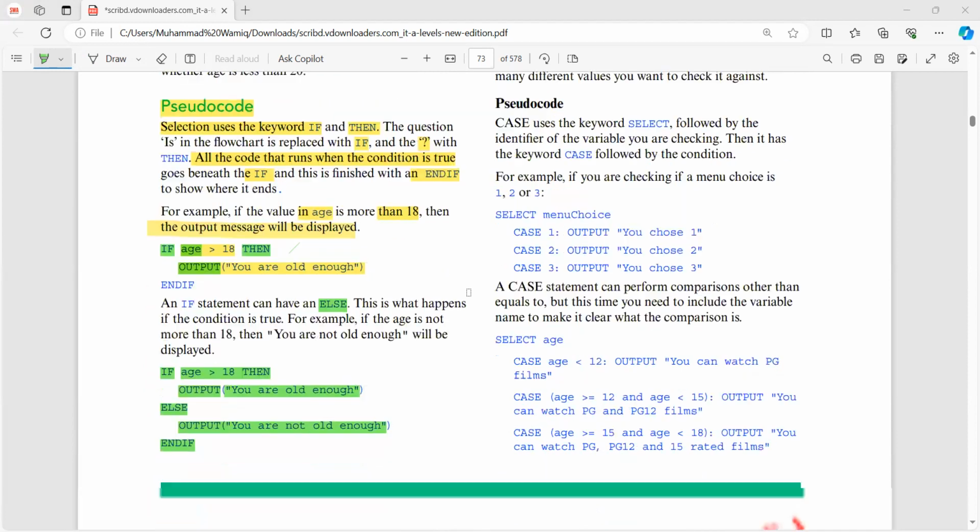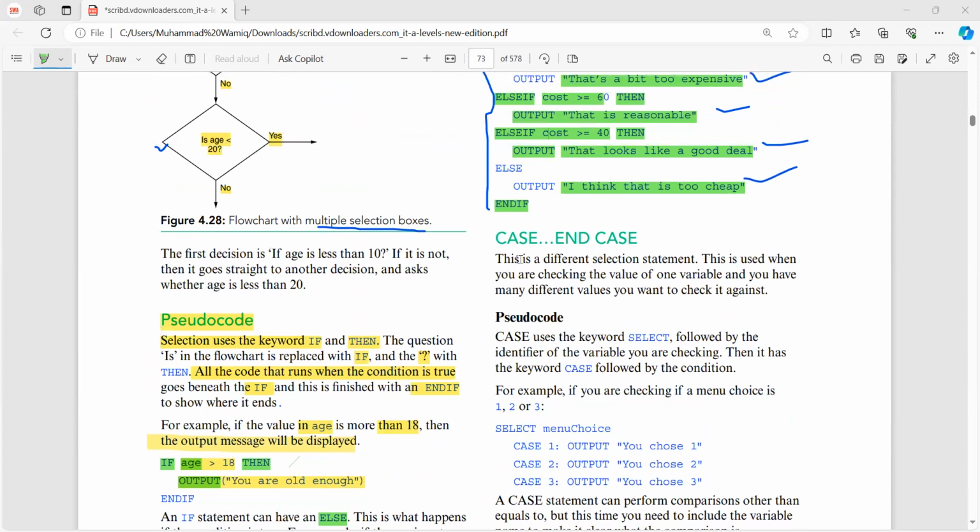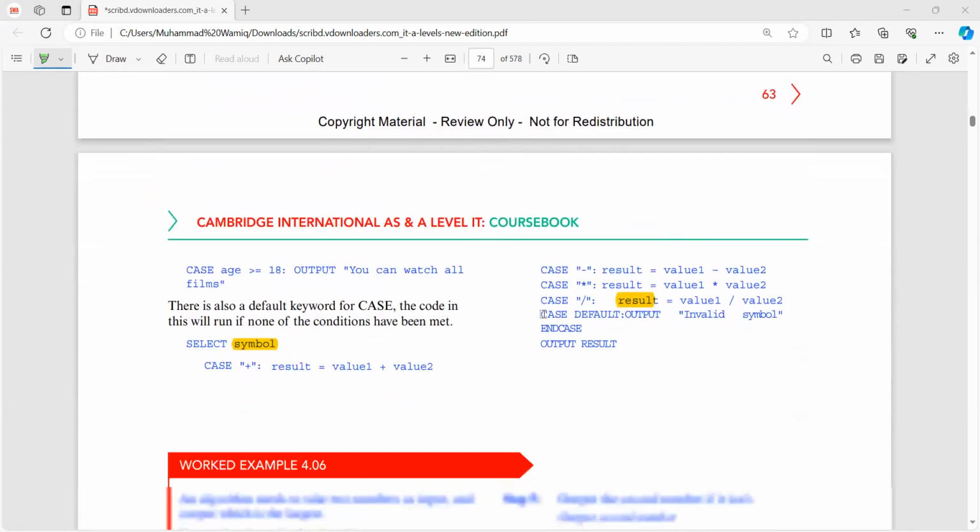Okay, so we are keeping it today till here. In our next class, I'm going to start the case and AND case.